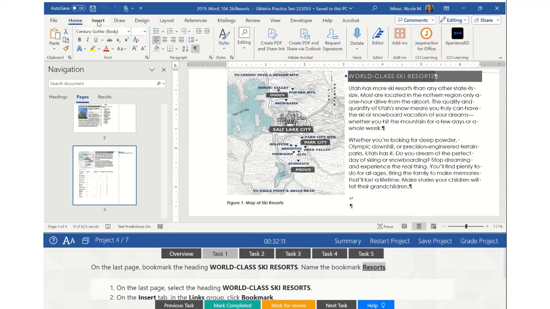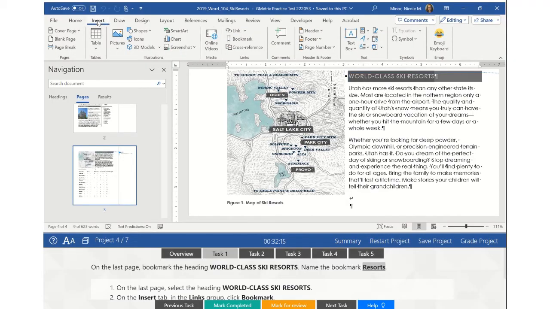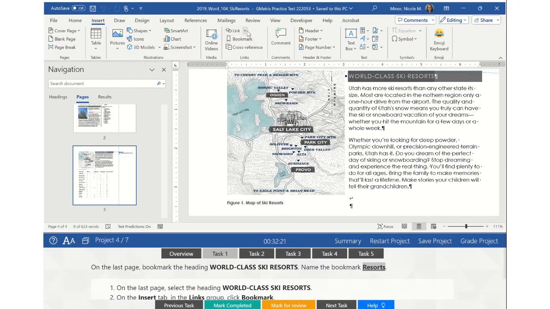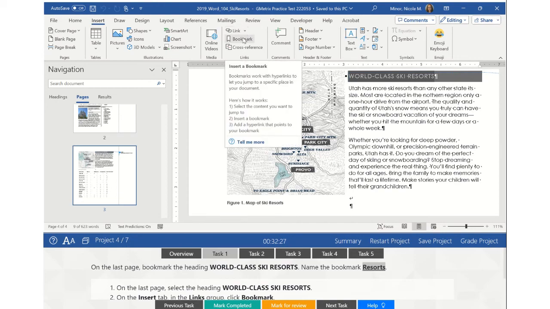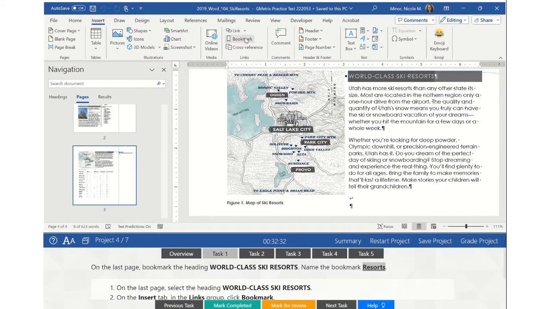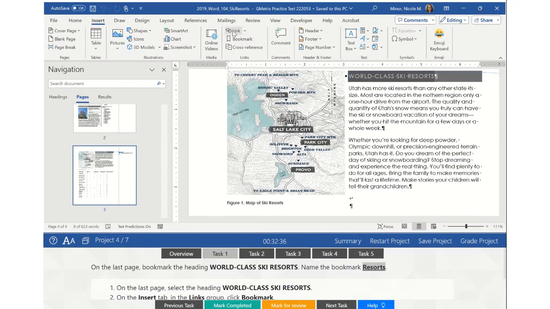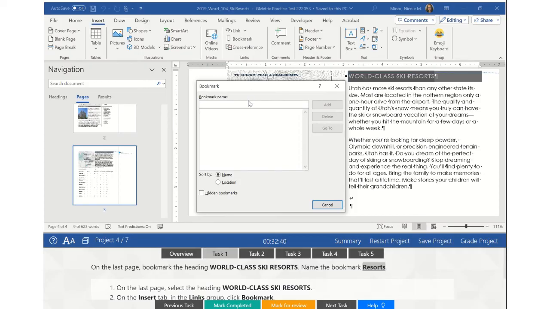Okay, then we are going to come to our Insert tab. And then right here in the middle, you should see the word bookmark. If you see a link button, you're going to click the link button and then you should see bookmark. Some of you cannot see the word bookmark without clicking link button first. But if you see bookmark, click it. Otherwise, click the link arrow and then click bookmark. That should open up a bookmark box.